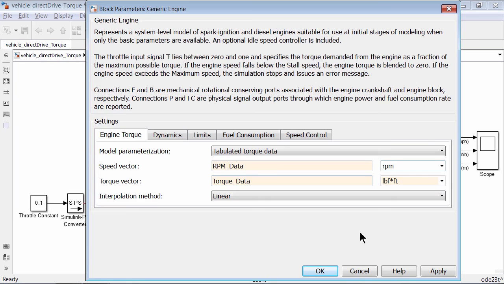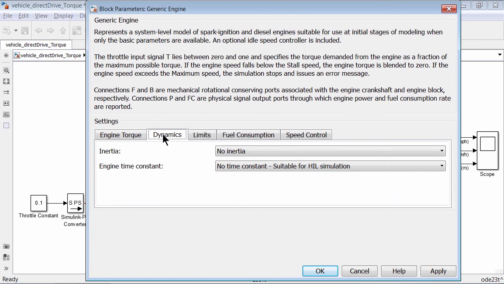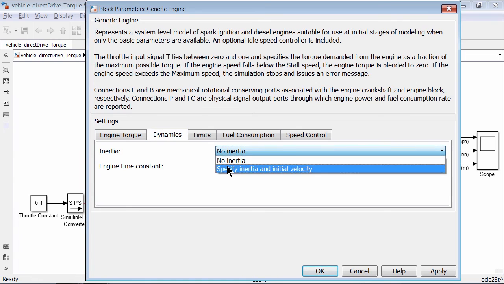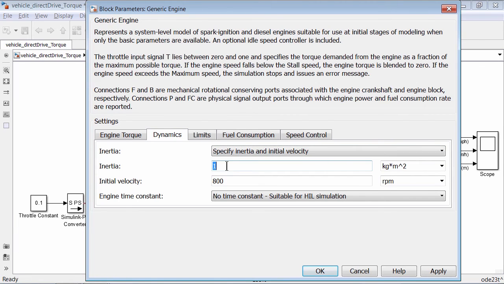Next, let's specify the dynamics for this block. To do this, access the Dynamics tab. Let's specify an inertia and an initial velocity for this block. The inertia for our example is going to be 0.1. Let's specify an initial velocity here, which is higher than the lowest speed for our engine.